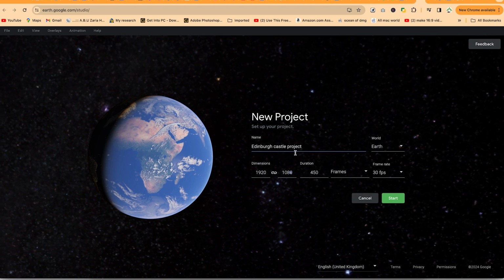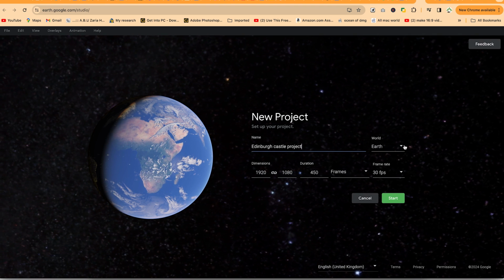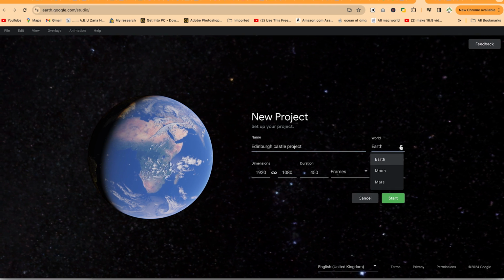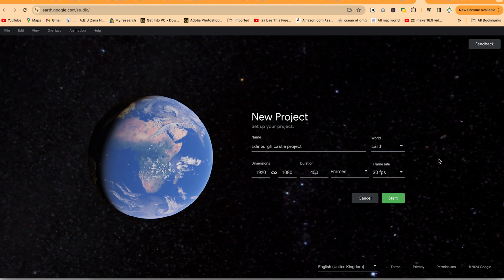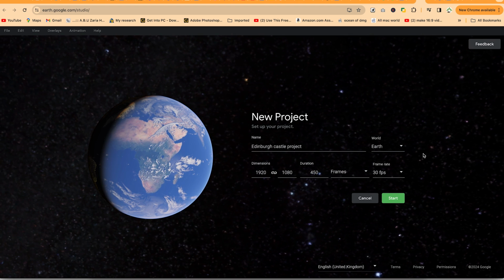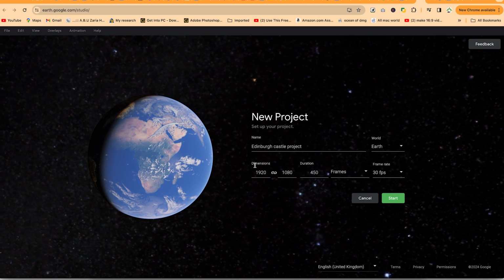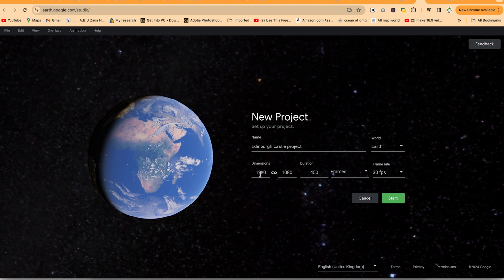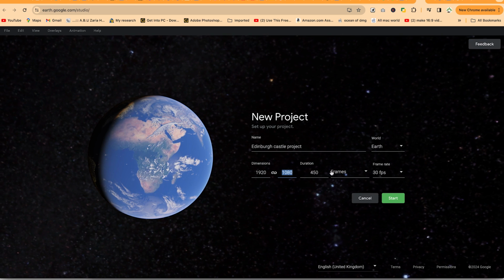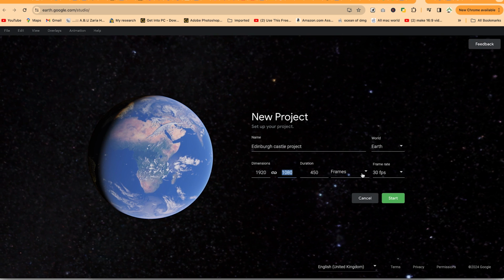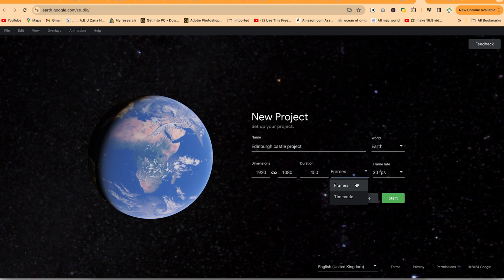Now I've named my project Edinburgh Castle project, and you can check out the world. In addition to Earth, you can equally do Moon, you can do Mars, depending on your choice. But for this tutorial, for this course, it's just going to be on Earth. Okay, so over here you can specify the dimensions. You have the option to adjust the dimensions over here from 1920 by 1080, which is the HD. You can change the duration using the frames.